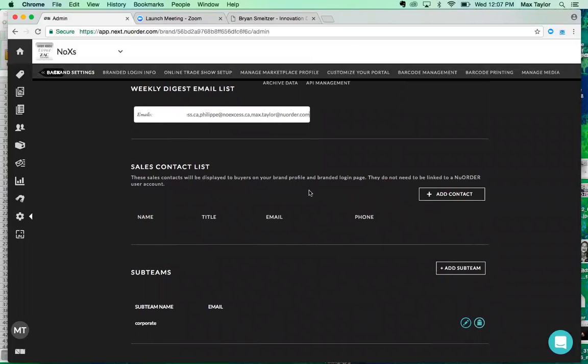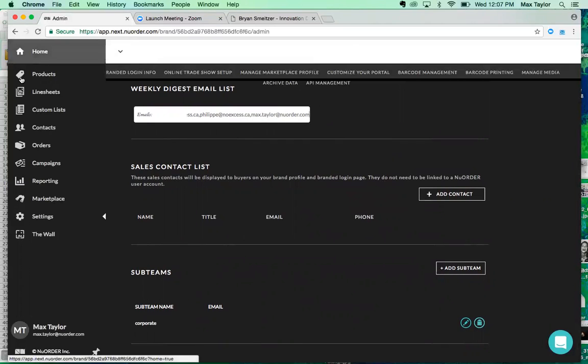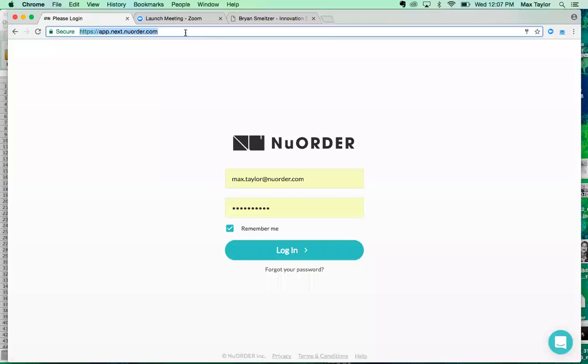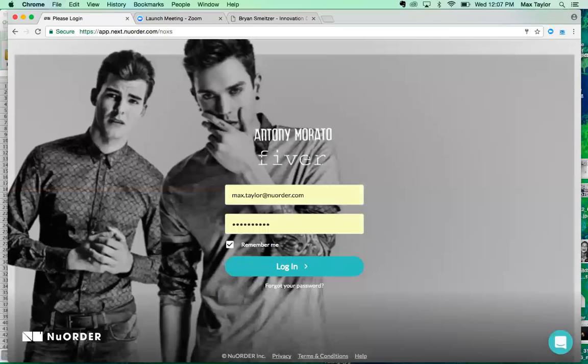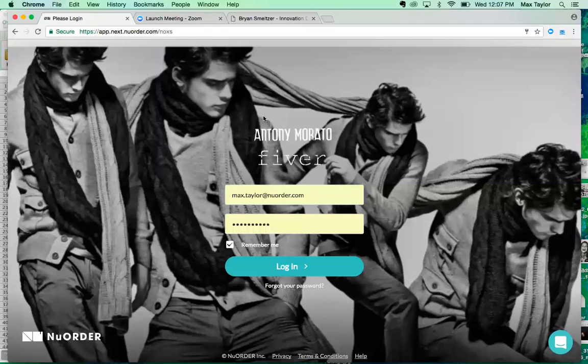Sales contact list. This is worth noting. I imagine you guys have probably never seen your branded login page, so let's see what it looks like. Is it NoXs? Oh, nice. Usually when I show people this, they're like, wow, that image is 5 years old, but if it looks good, that's great.